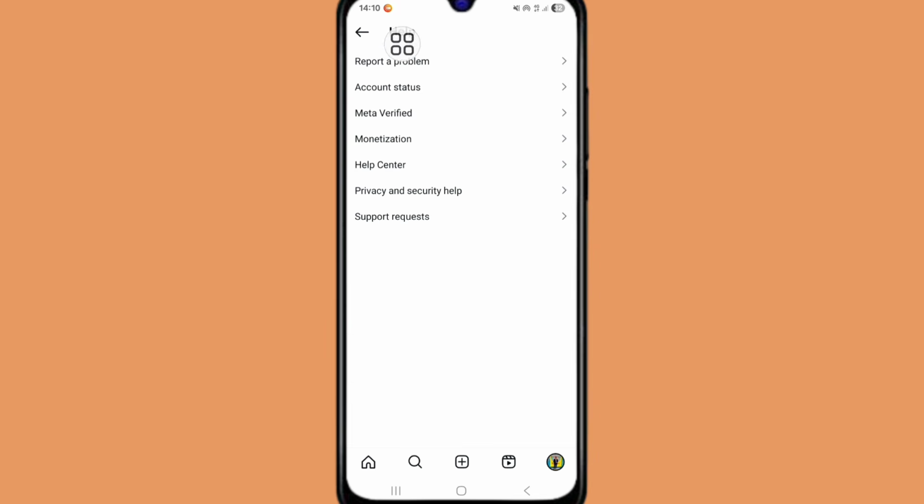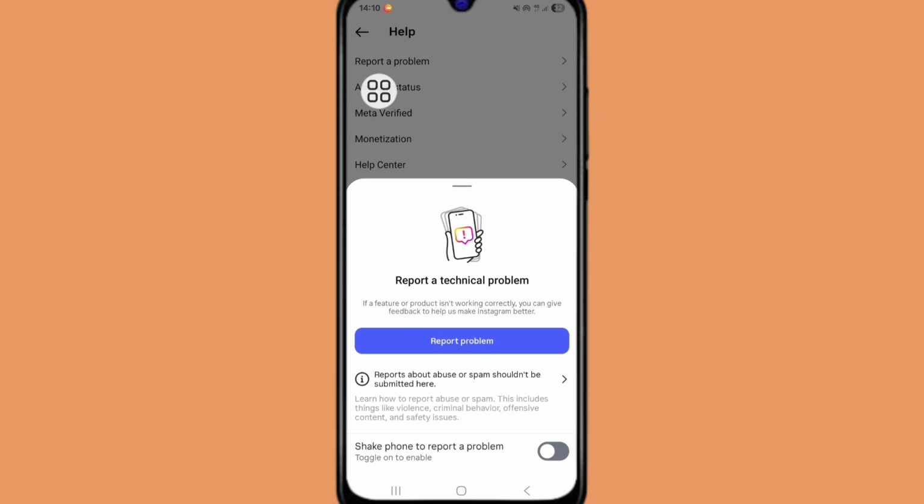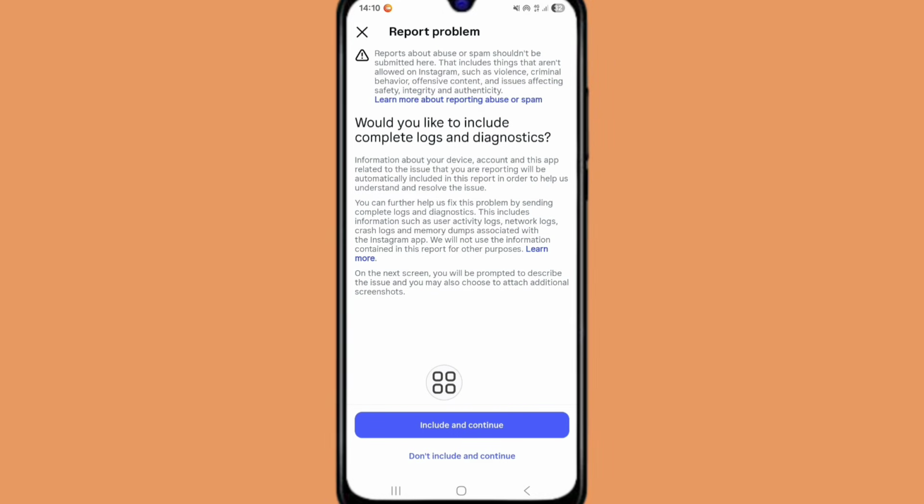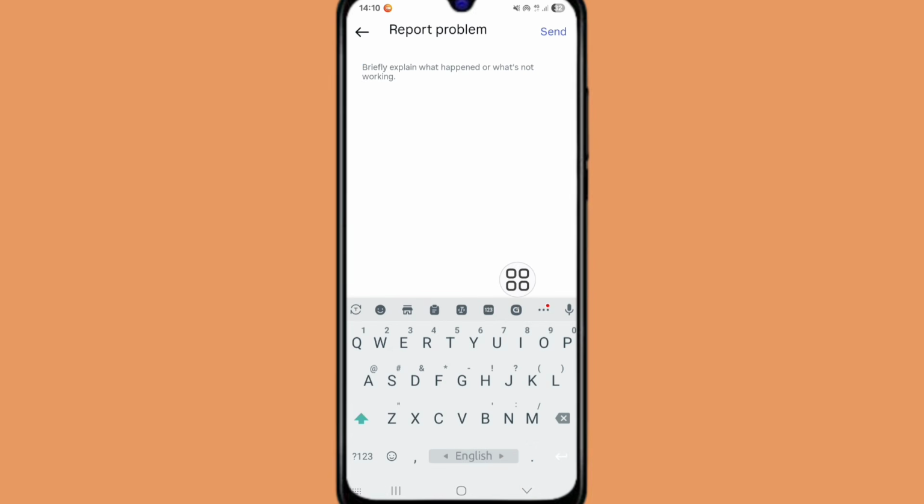Click on report a problem. Now again click on report problem. Click on include and continue. Here explain your problem in details.